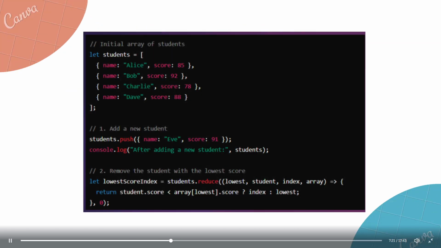Now let us create a new array named students with the name and score details. After creating the students array, we can see 4 records: Alice, Bob, Charlie and Dave. Now to add a new record, we have to use the push function.